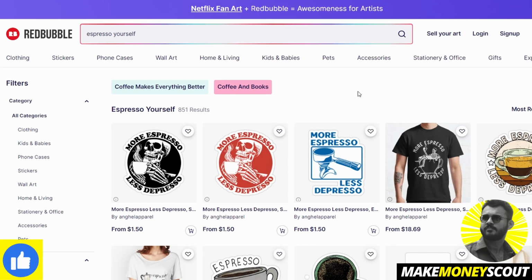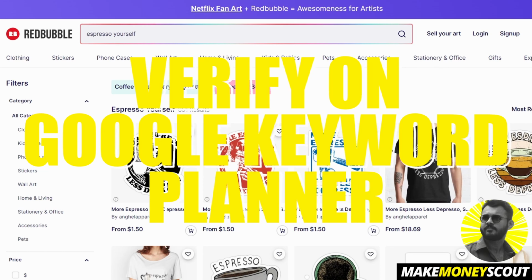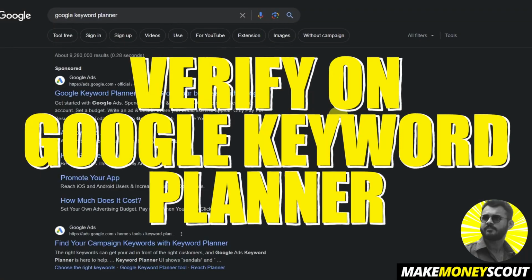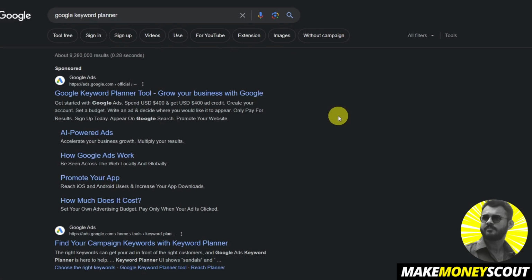Now we have to verify this keyword on Google Keyword Planner in order to know the traffic which is there for this keyword. To open the Google Keyword Planner, you first have to search for Google Keyword Planner, and then you have to click on this first link.